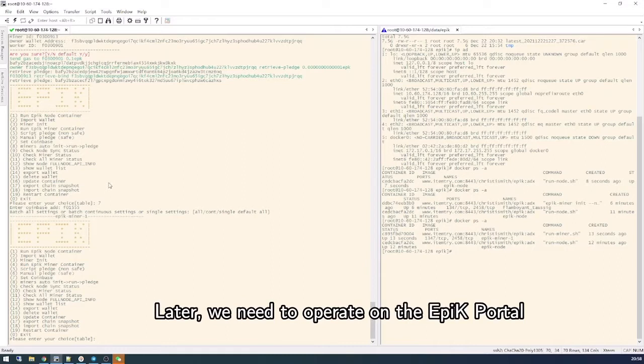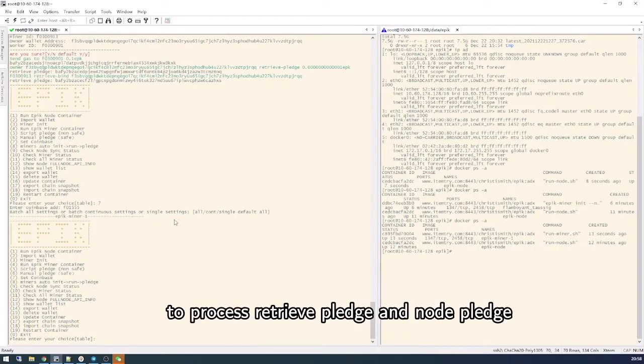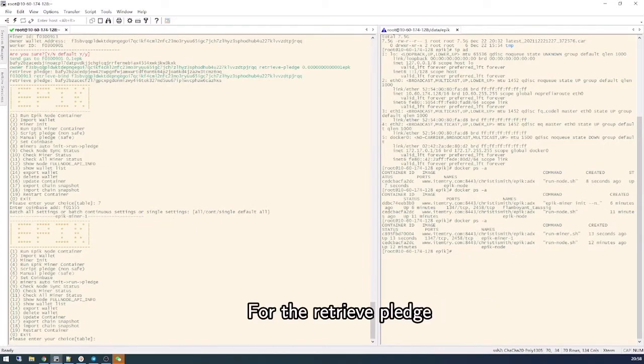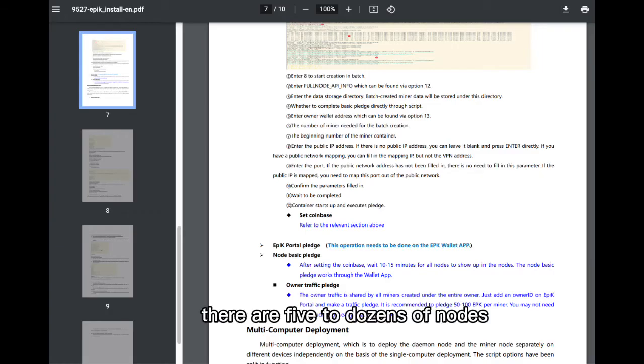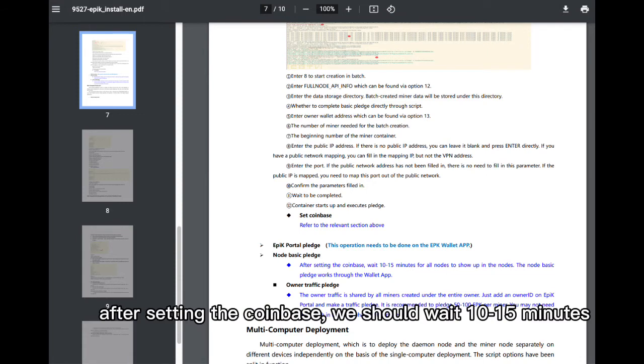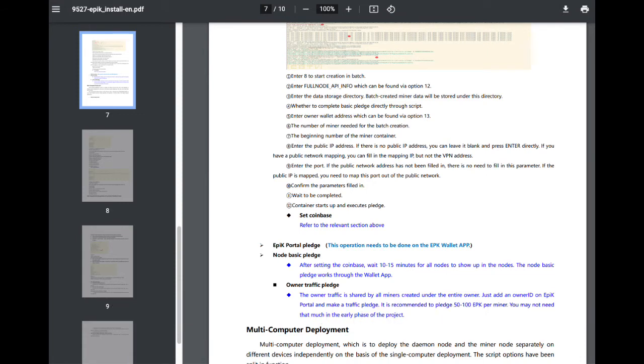Later, we need to operate on the EPK poacher to proceed with retrieve pledge and node pledge. For the retrieve pledge, as you can see from here, there are 5 to dozens of nodes. We operate on the EPK poacher. For node pledge, after setting this Coinbase, we should wait 10 to 15 minutes, and we will see it later.